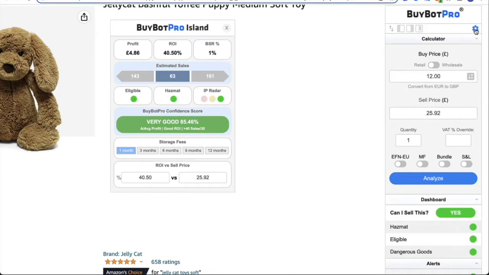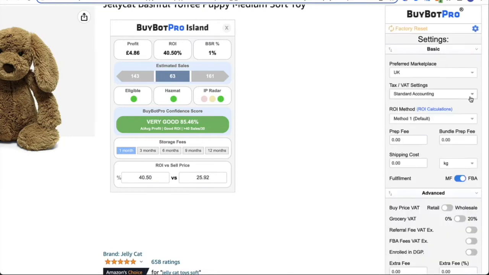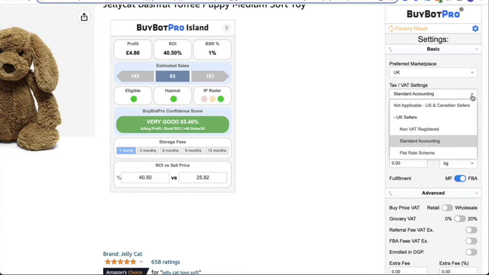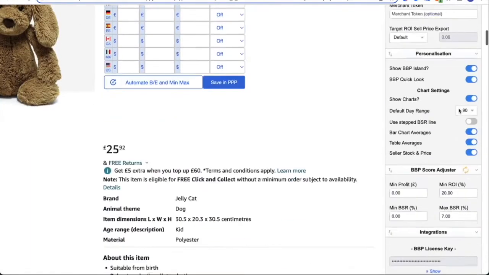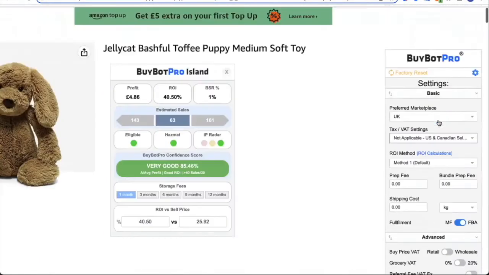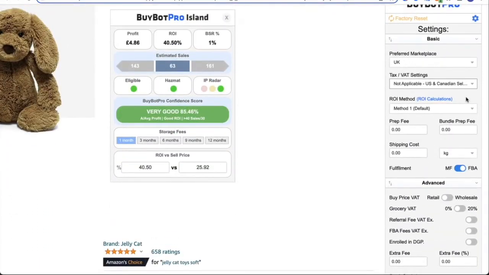So if you just click on your cog here, you'll see you have got a drop down under tax and VAT settings. Now, if you're a US or Canadian seller, then you just need to choose not applicable US and Canadian sellers, and that's really, really simple. Make sure you come down to the bottom and click Save and Sync so that BuyBotPro can input those changes, and then you're all good to go.